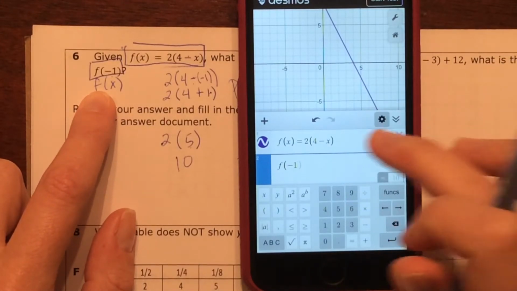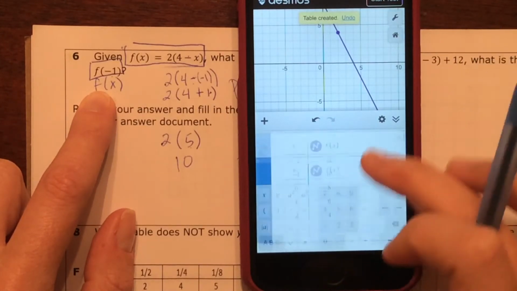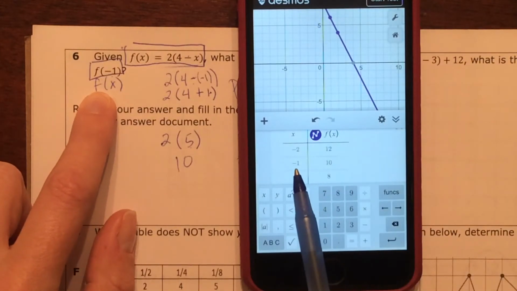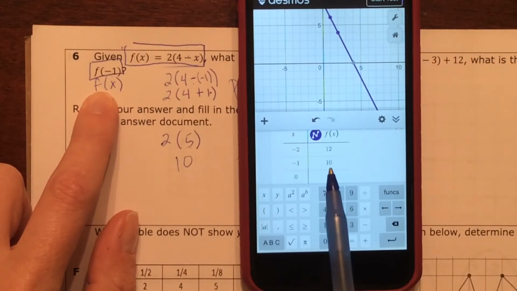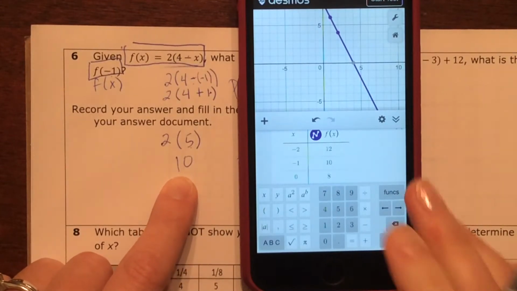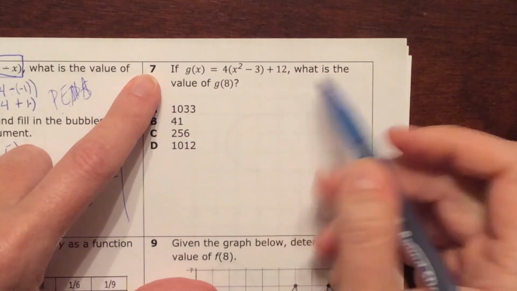You could also, if you wanted to, change to a table, and that's what I did. I just changed that to a table. My negative 1 in the x column will give me a 10 in the y column. So again, 3 different ways to do the same question. Question number 7 is the same kind of question.